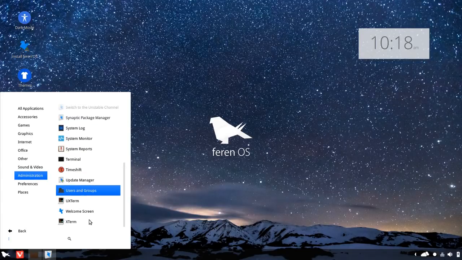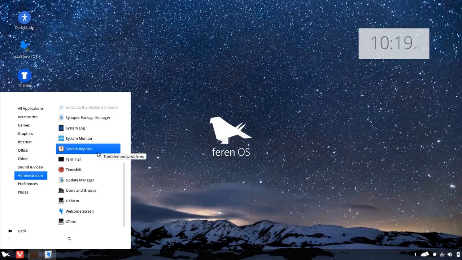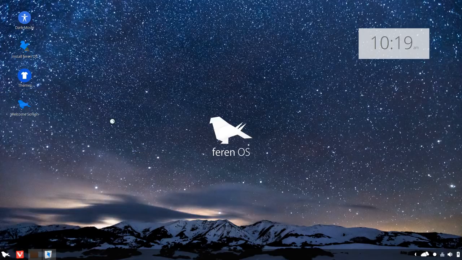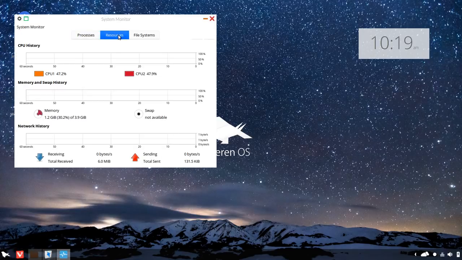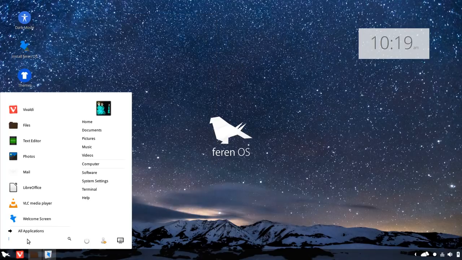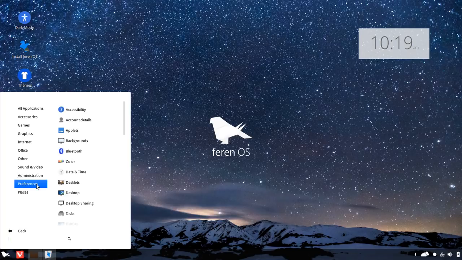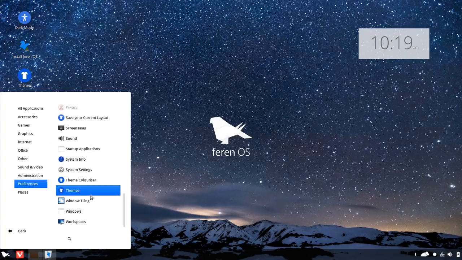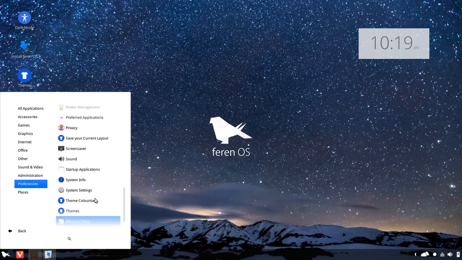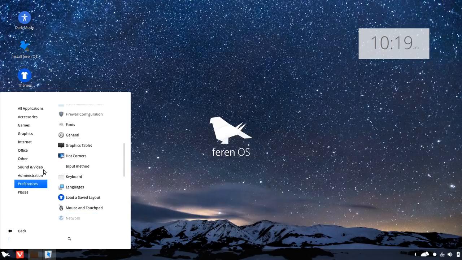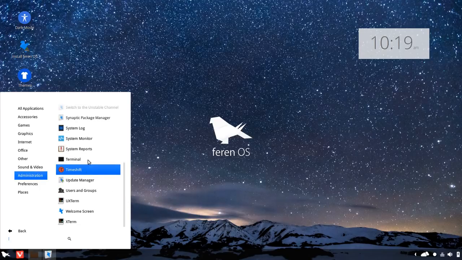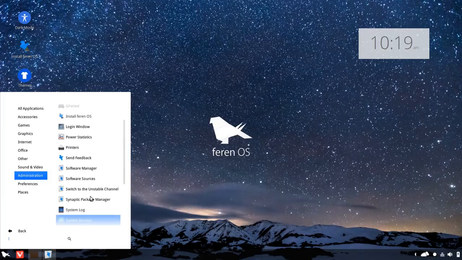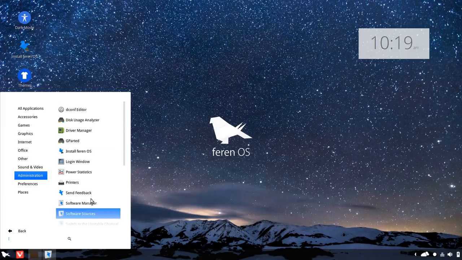So there is the welcome. There's Timeshift. There's the system reports. That's the new thing that Linux Mint installed on their system. System monitor. Let's see what it's using real quick. 1.2 GB. And so let's continue on here and then places. So it's going to have all the new software probably that the new Linux Mint has. There's Timeshift, the system reports, and it's even got Synaptic Package Manager and everything.